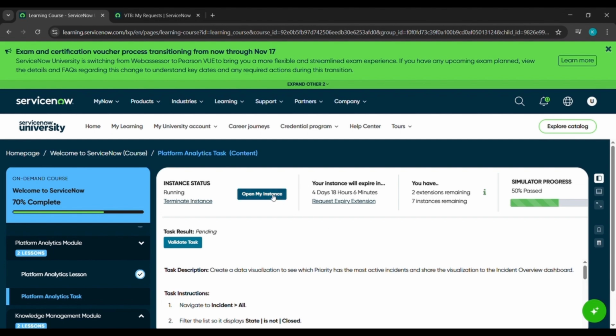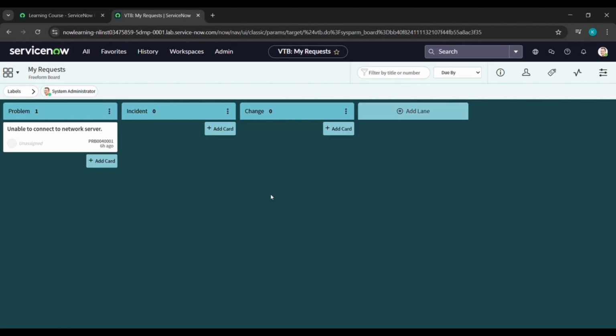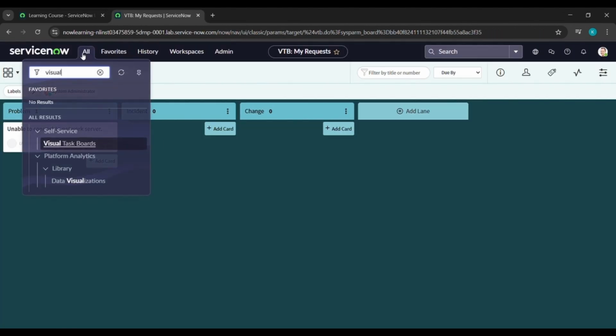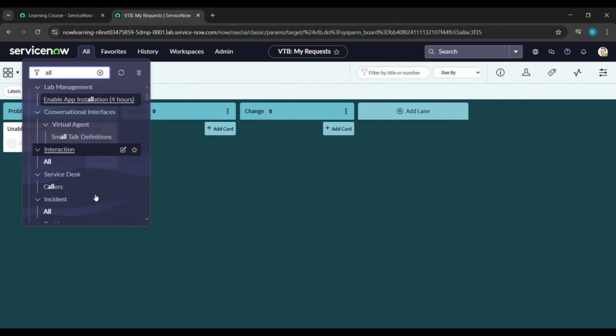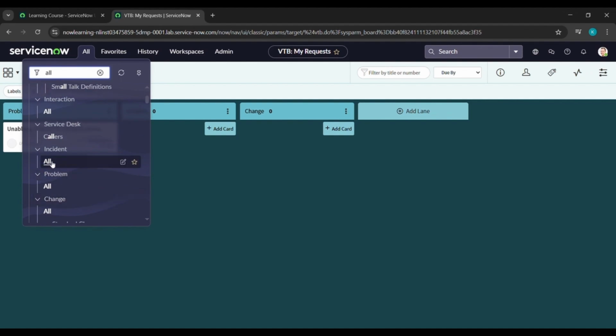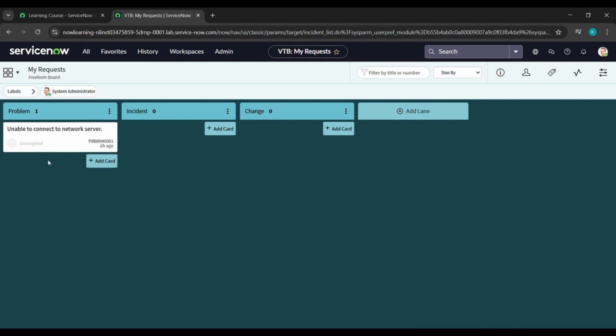So here, click on open my instance. Now here click on all. Don't worry about this, click on all, everywhere all will be there. And here we will type all. Then scroll down and under incident, all is there, click on that.